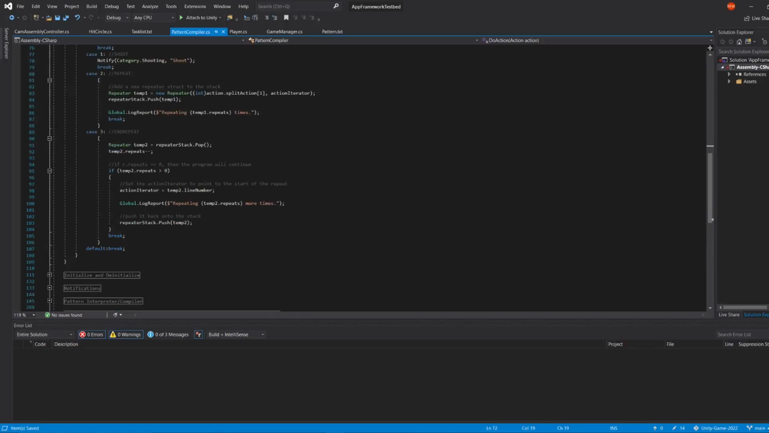With repeat, I use a stack to handle repeats. I have a struct that just stores 2 numbers, which is the number of repeats left to go and the line to jump back to when it's done. So when it reaches an end repeat, then it'll pop the thing from the stack, decrement the number. If it still has repeats to go, then we set action iterator to the line number that it goes to. Tell me in the editor that it's repeating because I have no way of knowing otherwise. And then it pushes it back to the stack.